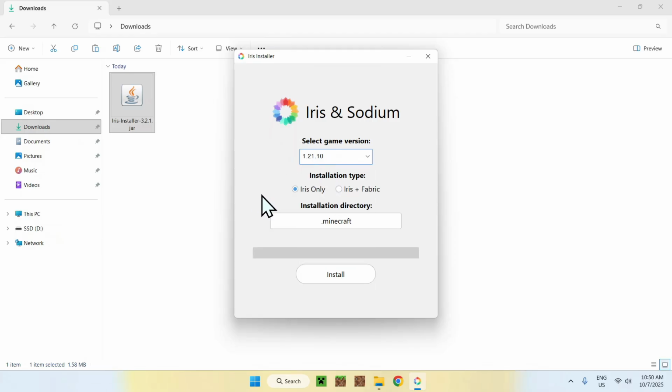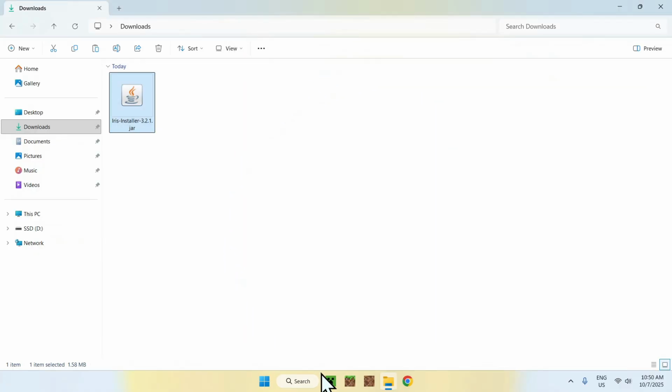Here you can do Iris only or Iris plus Fabric if you want to be able to add some Fabric mods to Minecraft, as well as your shaders. I'll keep it to default here, and then you can just do install. And there you go, you're done. So now you can close the Iris installer and open up the Minecraft launcher.